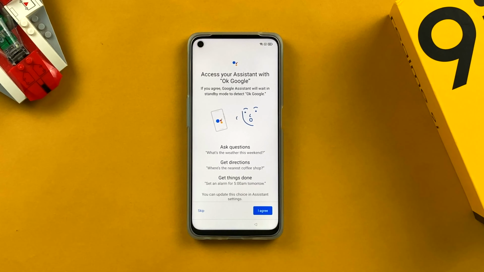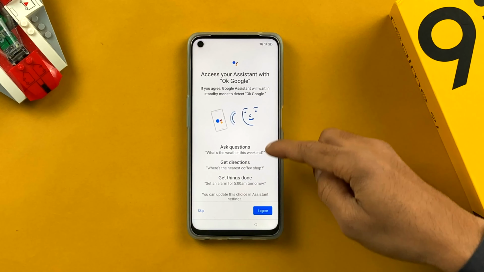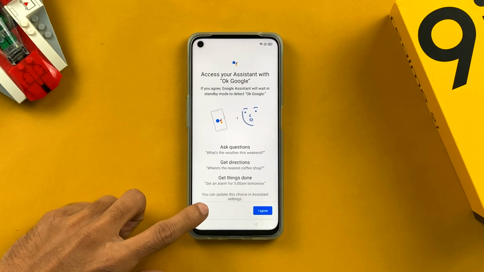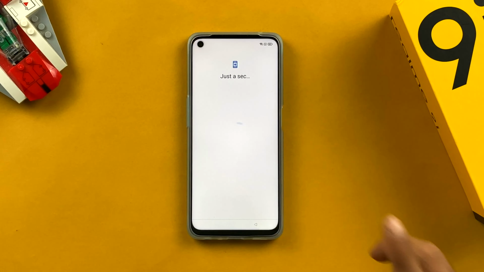After clicking on continue, the next process is of Google Assistant. If you want to activate Google Assistant in this device, you have to say hey Google, and follow some of the questions given at the bottom. But I want to skip it for now, because I can do it later in settings, so I will skip it. After that, it says access your assistant without unlocking your phone. So even if your device is locked, if you say hey Google, it will activate and you will be able to speak with Google Assistant. So you have to click on I agree over here.